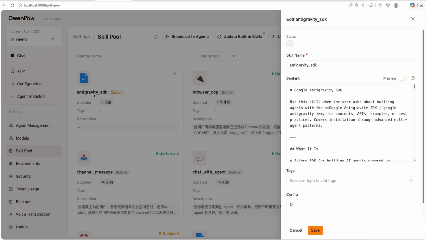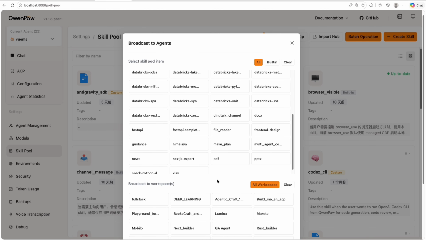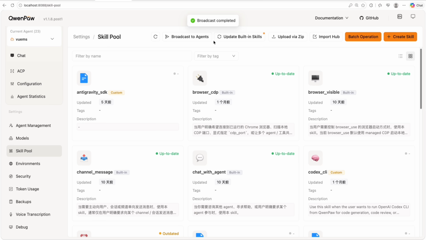For example, like this anti-gravity skill, and I want this skill to be available to other agents. I could decide to say, what skill do I want to broadcast? Anti-gravity skill. To what agent? I could decide that I want to send it to Marketo, for example. This is an agent that does marketing for me. And I could press OK here. Now that agent will have that skill. So you can broadcast skills across agents.